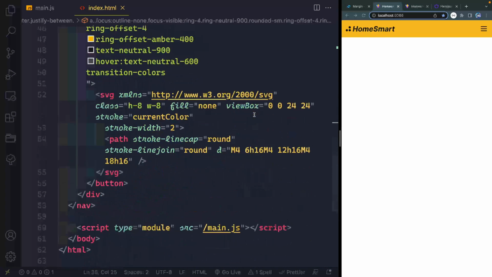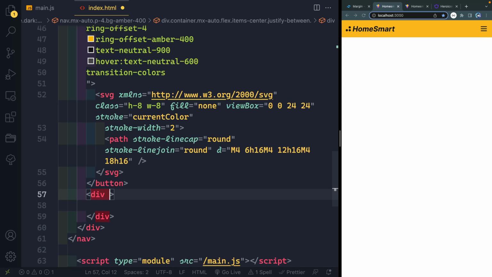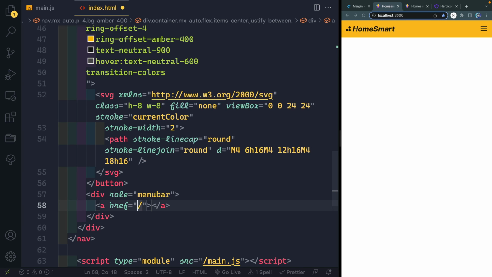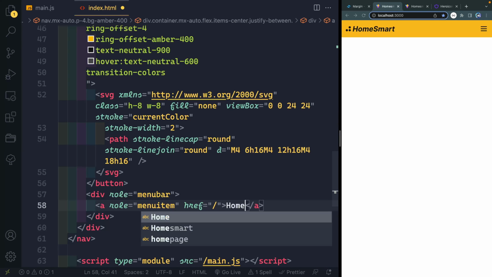We've got 2 of our 3 things. The final thing then would be our nav items. So we're going to put that all inside a div here, and we'll give this a role of menubar. So this will tell assistive technology and other things that this is where our menu items are held. Now, so that we can see where things are going to be styled here, let's go ahead and add a link here, and we'll point this to the home page, and we'll give this a role as well. So we'll give this a role of menuitem, and we'll call this home.